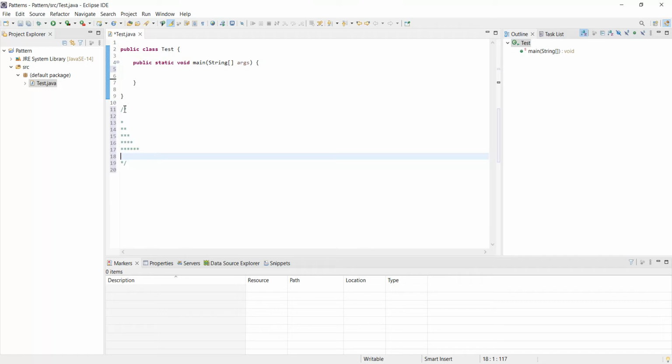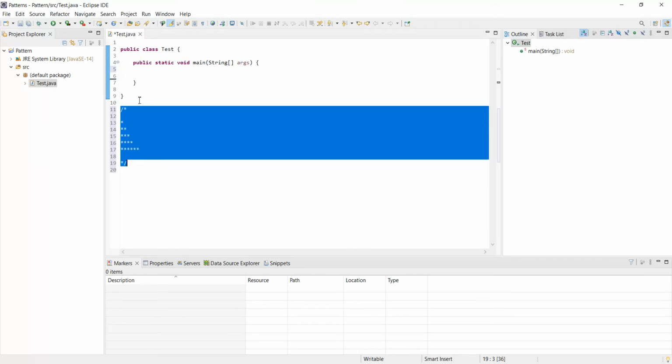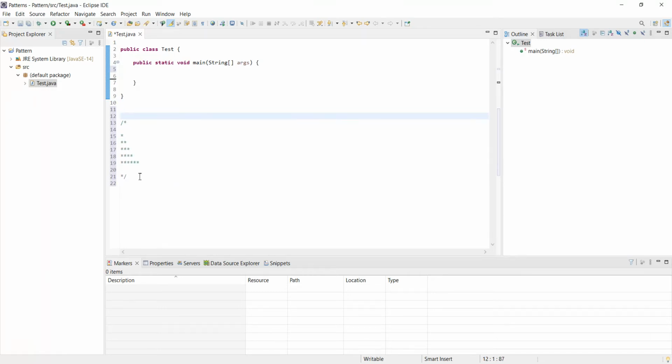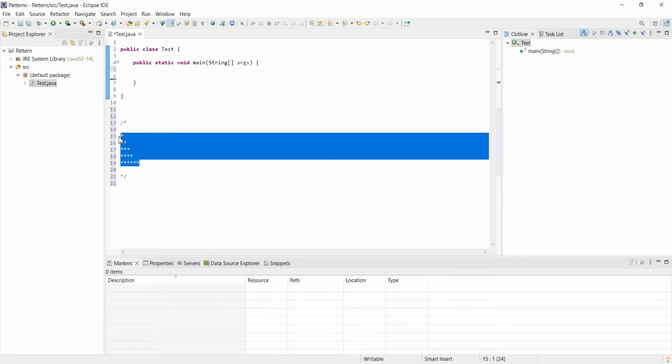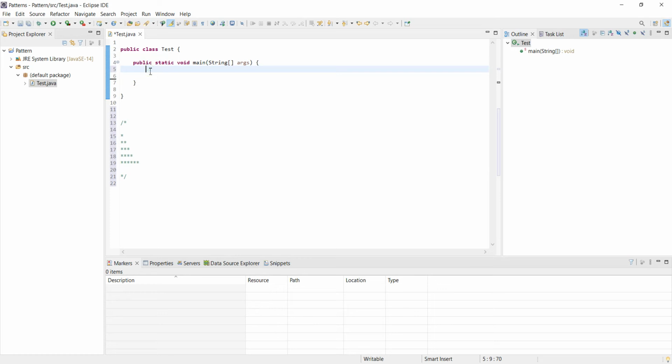Anyways, so we are creating a pattern like this. Okay, so for that we have to use for loop. Let us do it. Let's write for int i equals to 0, i is less than or equal to 5, and i plus plus.